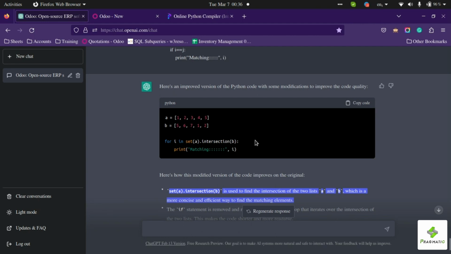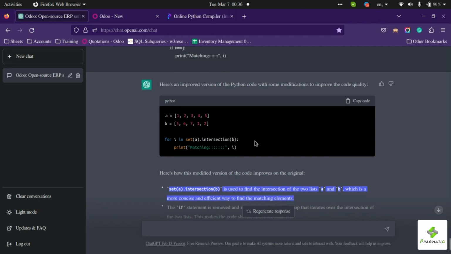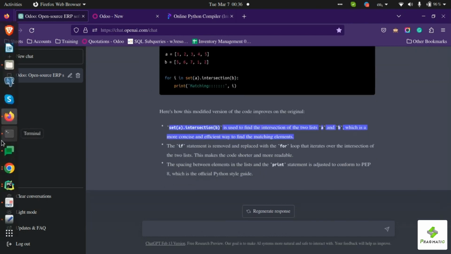So you can learn more about Python, or if you are using JavaScript in your Odoo, then you will get all the ideas and descriptions using ChatGPT. So this is how we can use ChatGPT for our Odoo development. Thank you.